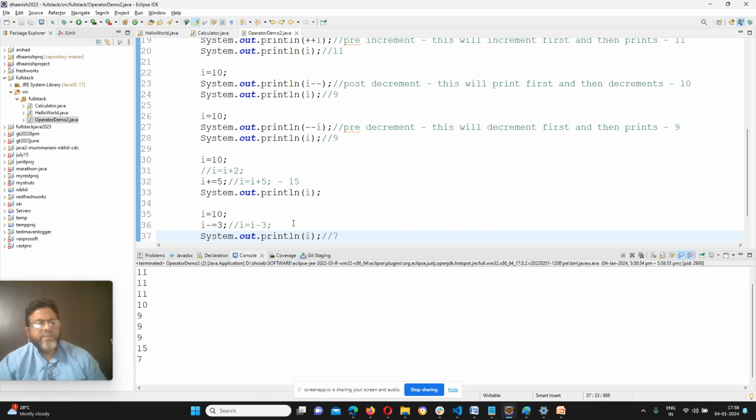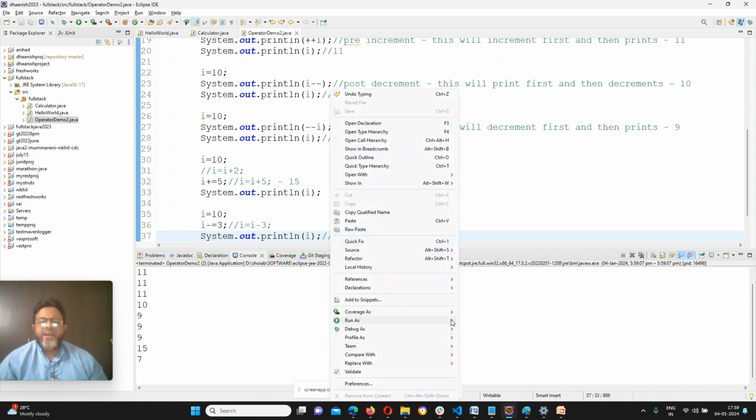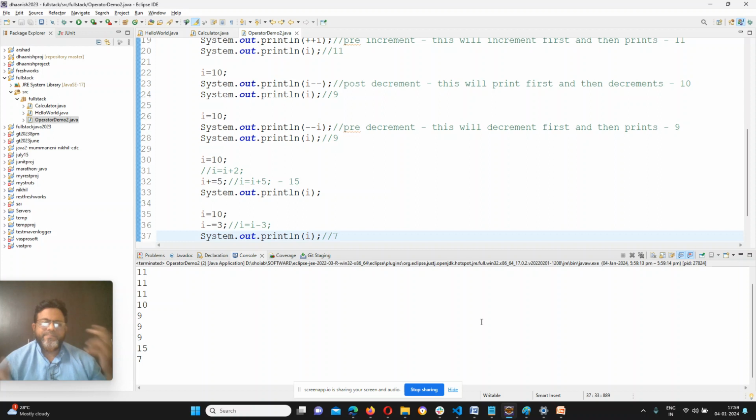This will return 7. Now you could see I'm using the keyboard to run, right? You can also do that. I'm pressing Control F11. If I say Control F11, this is a shortcut. Or the long cut is right click, run as Java application. You can do it like that.